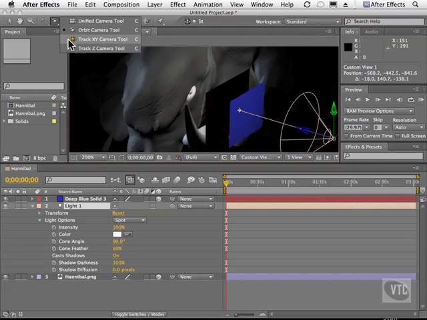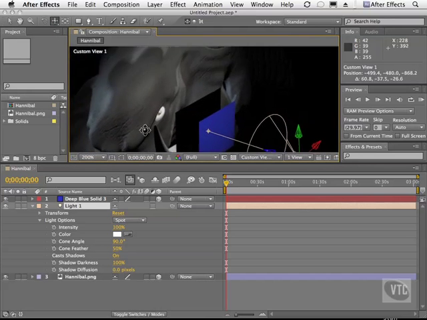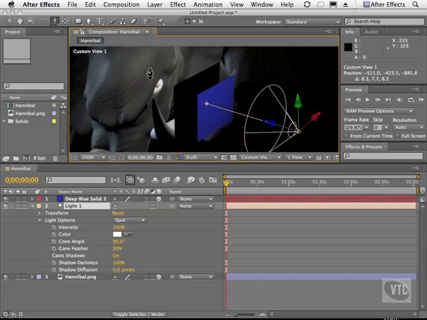I'm going to grab the Track Camera tool and move this over a little bit like so. You can move it up and down as well. You also have a Track Z camera, so you can go in and out by moving your mouse up and down. And once again, I'll go back to my regular selection tool.